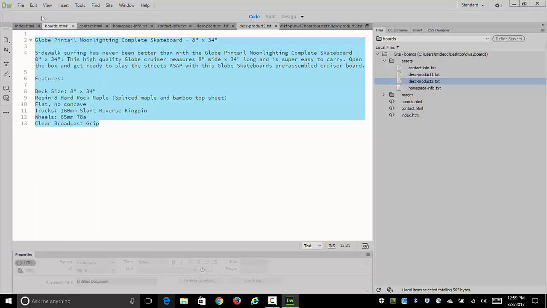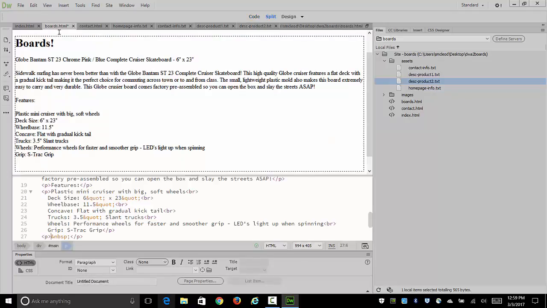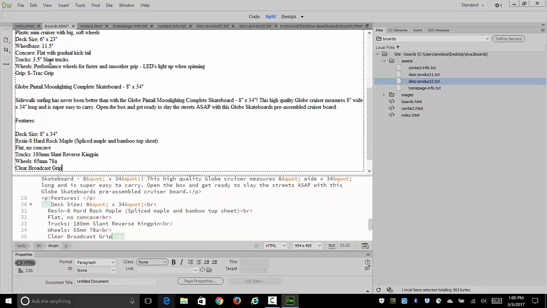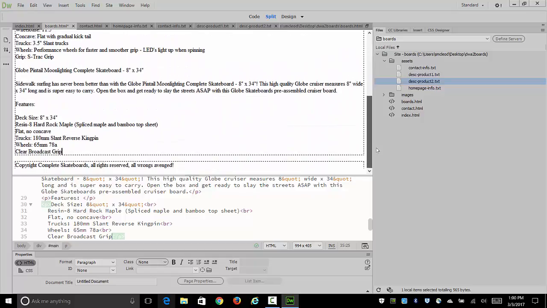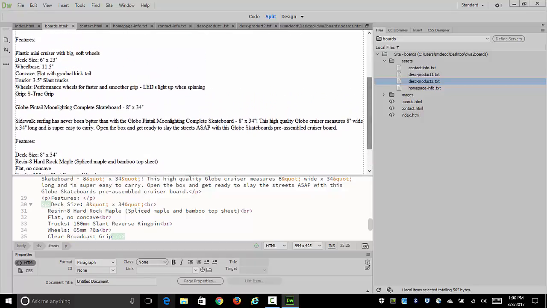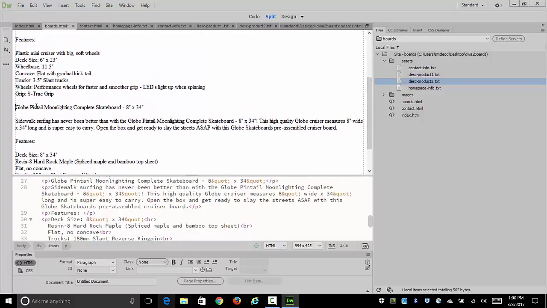If you didn't catch that, you could always clean it up afterwards by deleting it here in Dreamweaver in the design view. So edit, paste on the second product information. It's structured similarly. And be sure you're clear on where one product description ends and the next one begins. And that's with the word Globe in each case.